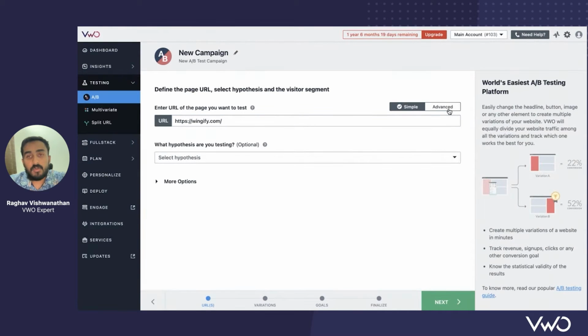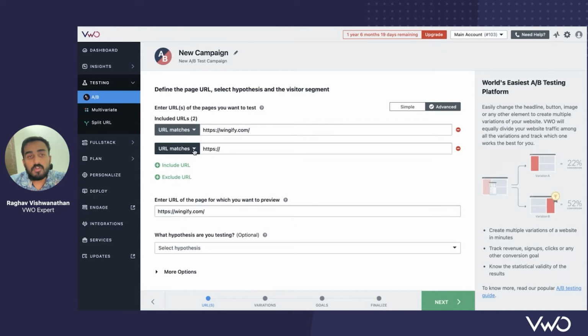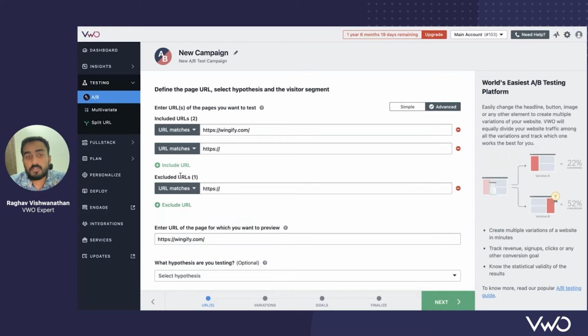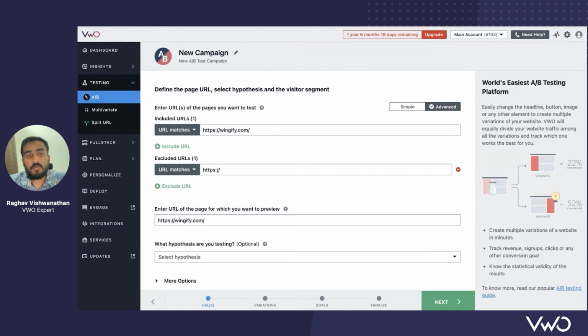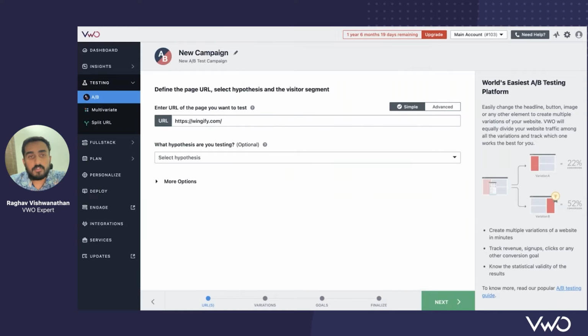I could also use the advanced option and add multiple different pages to the test. I could have URL matches pattern, URL contains, starts with, ends with, and matches regular expressions. I could also include multiple other URLs to be part of the test or exclude multiple different URLs from the test. For example, if I want to add all pages in my website, I could say URL matches pattern here, and I could also say matches pattern and remove all blog pages from my particular test. Let me keep it simple for the purpose of this test.